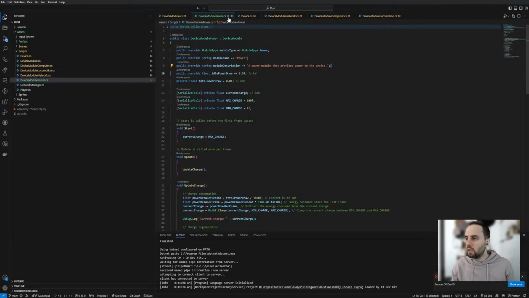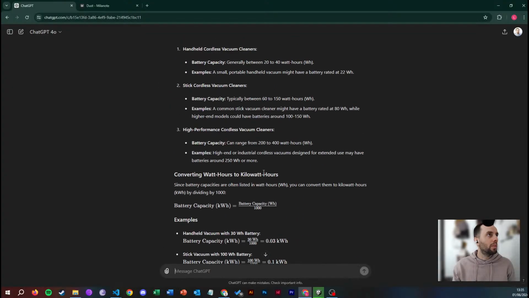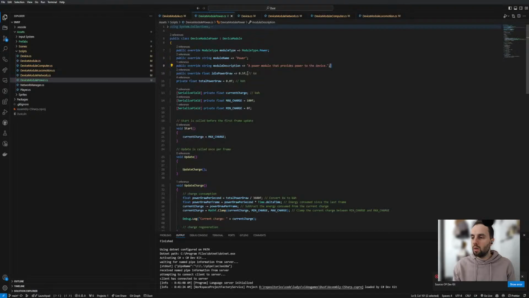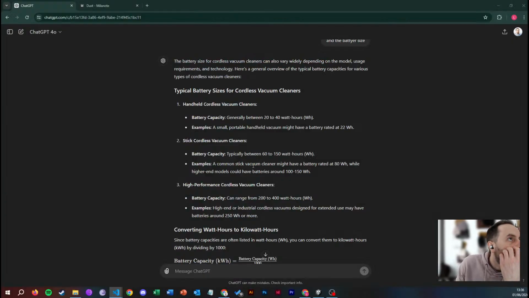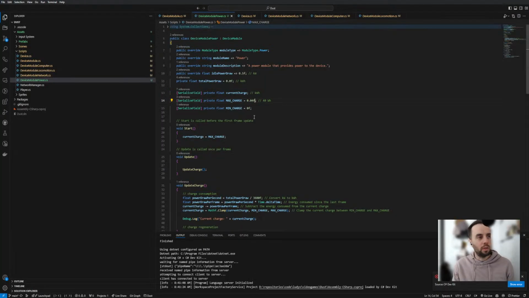Oh, there was one thing I wanted to change. That is make our battery a bit smaller, according to what ChatGPT said about vacuums. It has like 20, let's say 40 watt hours, and I have kilowatt hours, so our battery will be 0.04 float. I know these are stupid comments, but this is 40 watt hours. A small battery, and our vacuum should consume about 2 kilowatts, which we already have because of all the modules. All right, just to make it a little bit more realistic.